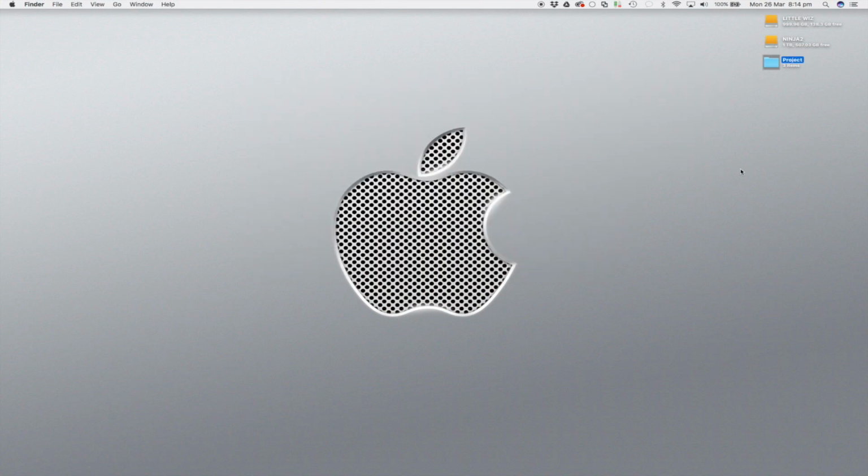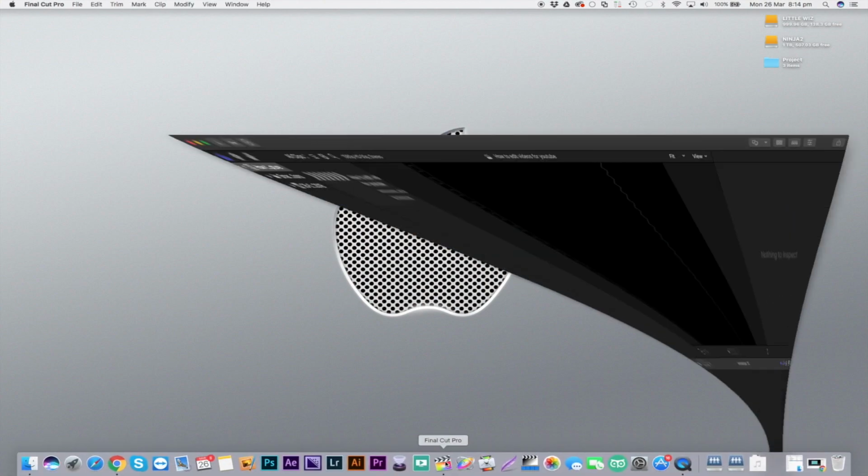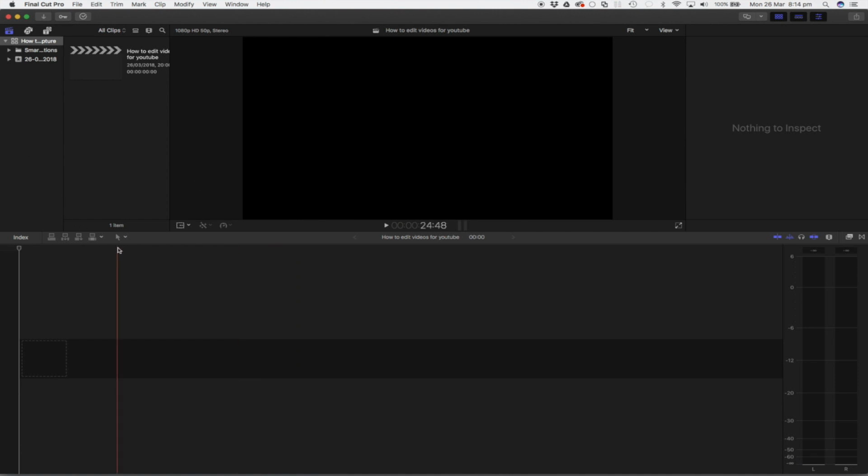So now we've done that, what we want to do is we want to open up our editing software, and the editing software of my choice is Final Cut 10. So if we just open that up, now as you can see here, we've got our timeline and we've got our browser window here, which is where we want to add our footage to. So there's a few ways we can do this.